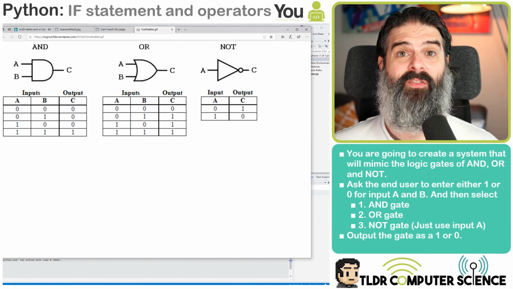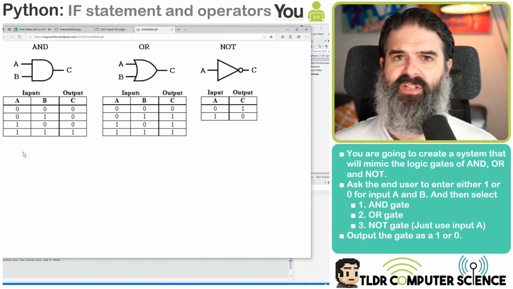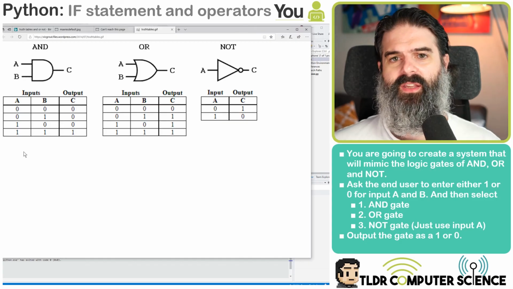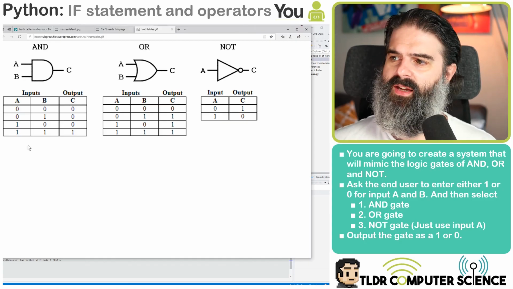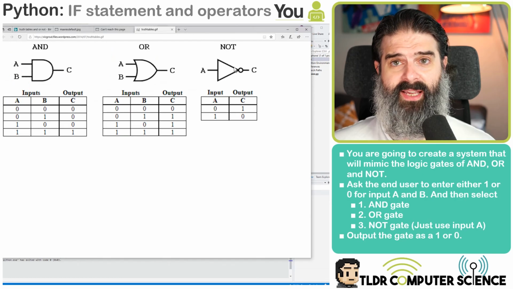Okay, this one's over to you. I think this is probably a little bit tricky, but nowhere near impossible. Just take it step by step. The idea is you're going to mimic the system that will replicate how logic gates work. Remember, you learned about AND gates, and you learned about OR gates, and you learned about NOT gates.